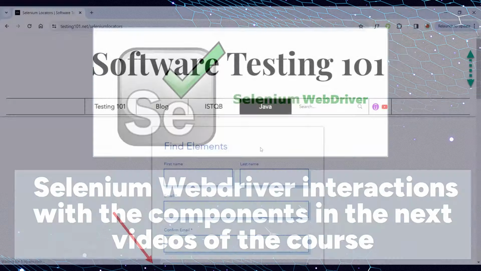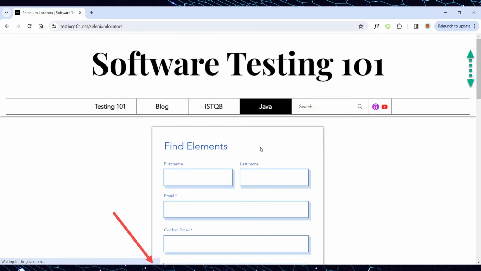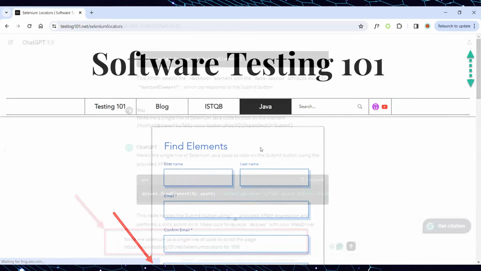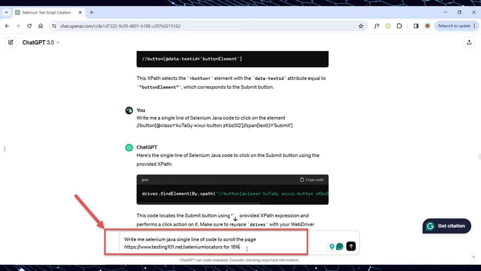But in order to show our test script running now, we should pay attention that our Find Element form does not fully display after navigating to the web page. In order to fill in all fields, our test script should also scroll the page down to fill in the rest of the fields of the form and submit it. For that reason, navigate to ChatGPT and input a sentence prompt.